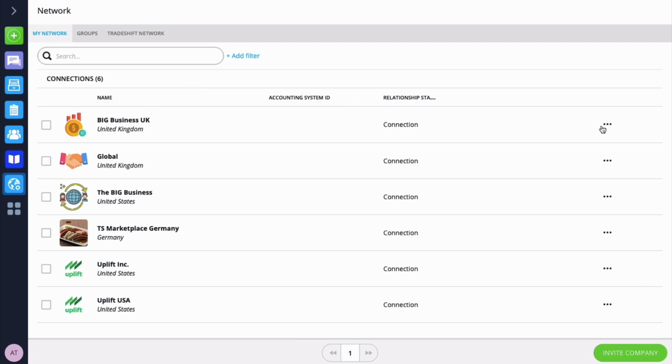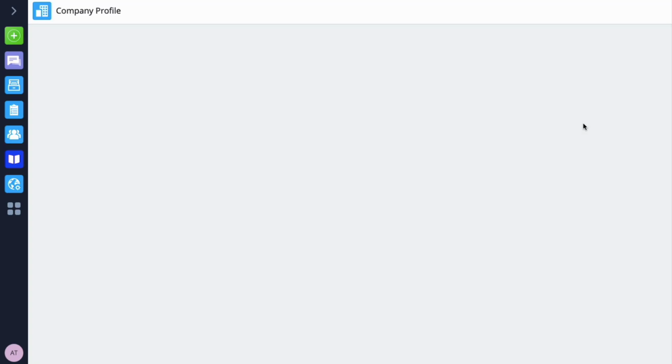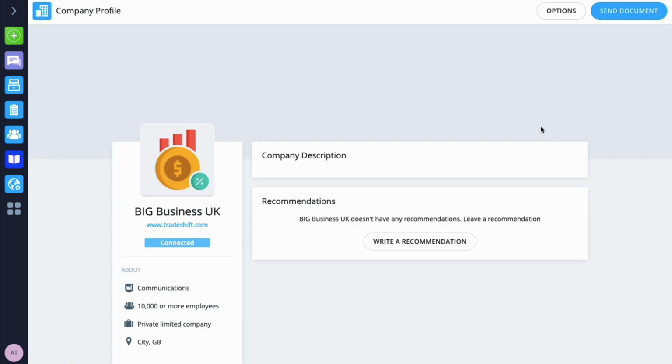You can perform additional actions for each connection by clicking the three dots on the far right of the connection's line. Clicking the three dots opens a side panel with the following actions. View Company Profile. This opens the connection's public profile. This can also be done by clicking the connection's name or logo.